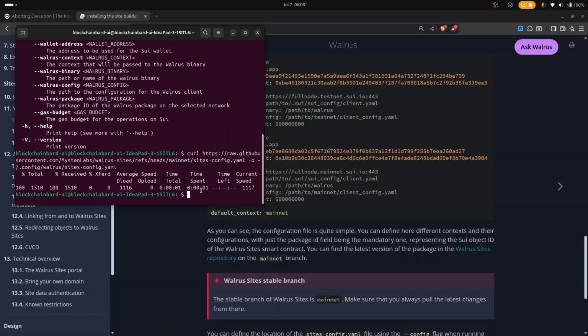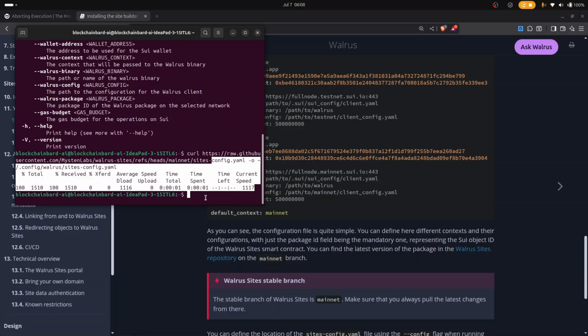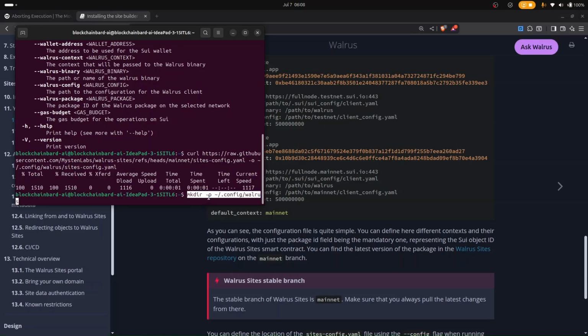Just in case you had an issue when downloading this config file, you can run this command here, which is mkdir -p, to create this directory. But if you don't have the error, there's no need for it. So this is how to install Walrus Site Builder. It's very easy and straightforward.